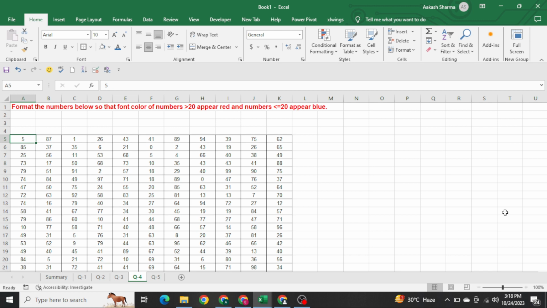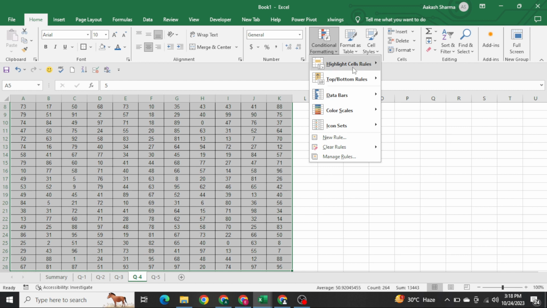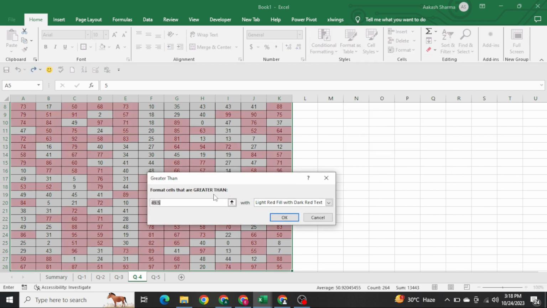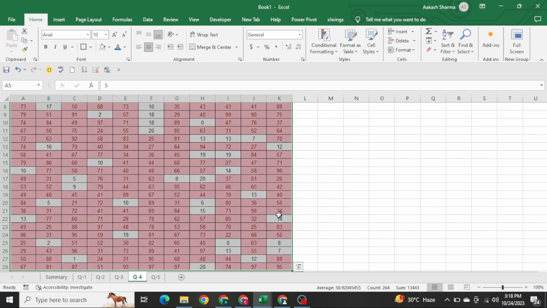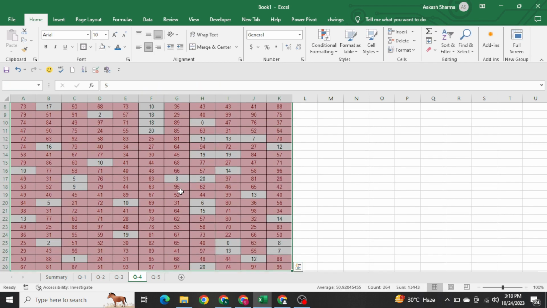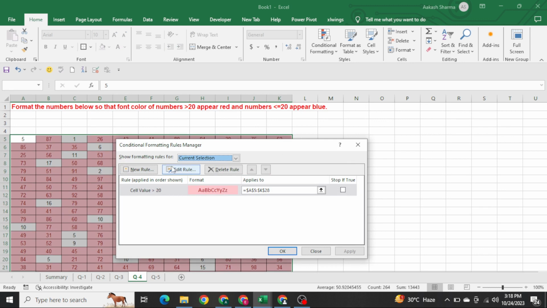How can we do it? Press Control A, you can go directly to Conditional Formatting, Highlight Cells. But we need to change the font color, not the cell color. For example, I am clicking Greater Than 20. Okay, so these numbers are red. But you guys can change the setting. You can go to Conditional Formatting, Manage Rules. In Manage Rules you can click on Edit Rule.